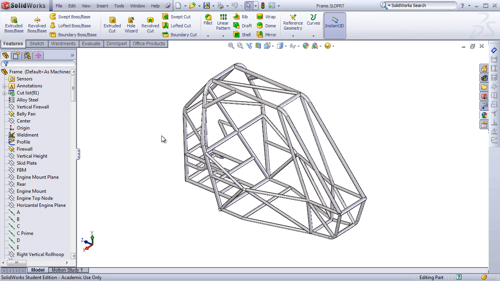Now we're ready to start modeling. I've gone ahead and opened up the completed model so you can see what it'll look like when we're done, and then I'll go back to the beginning and walk you through the steps I took to model the frame. You should also note that there are a lot of different ways to do this, so don't feel like you're stuck doing it the way I show you here.